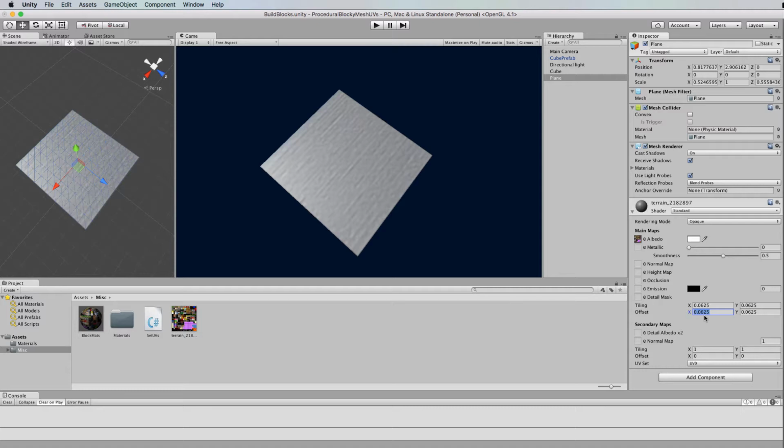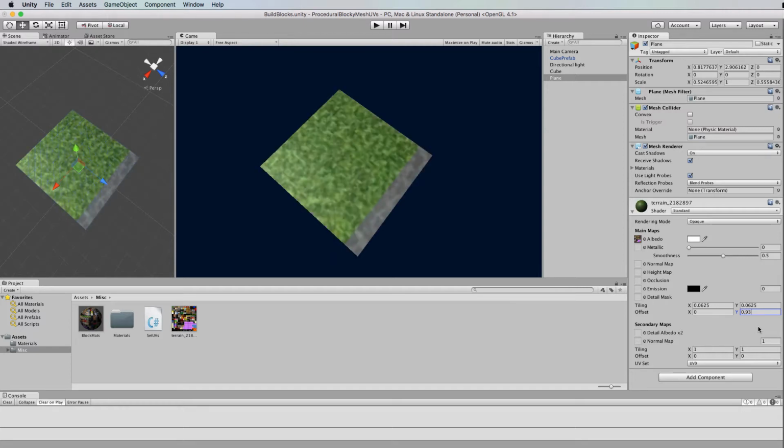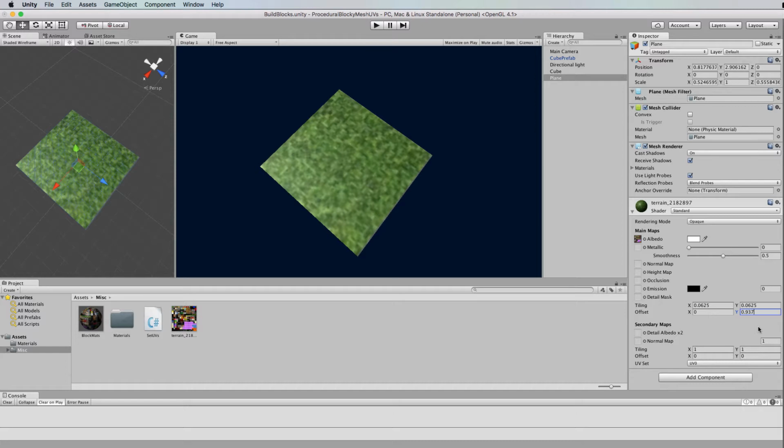Okay, so just to check that, if we go back into Unity, and our offset in the X, we're going to have 0, and we're going to make this Y 0.9375. There we go, and that gives us our grass. So now it's pointing to that particular texture.